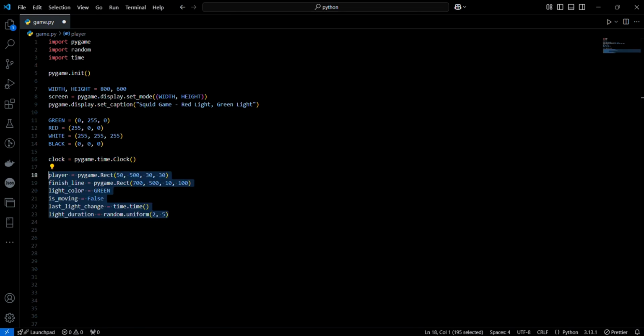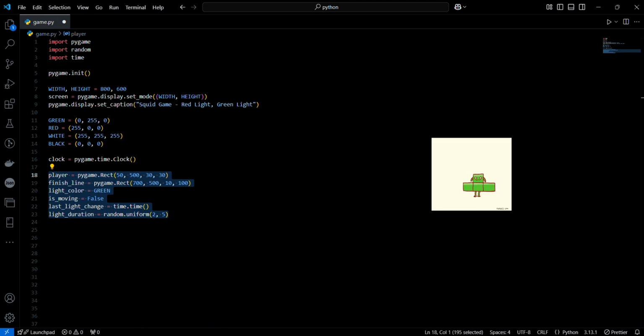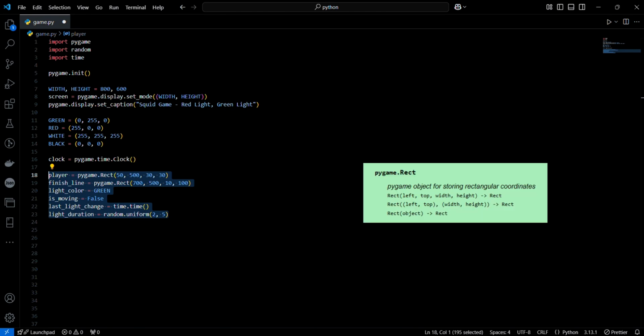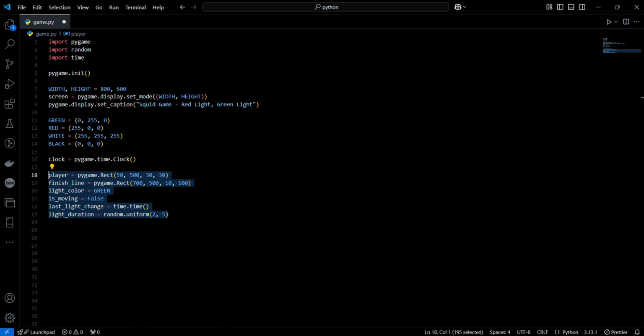But next we're going to create some game objects, and this right here, as you can see, we have the player, the finish line, the light color, the is moving. We're going to check if the light is changed and the duration of that, and each of those are assigning some values. So the player and the finish line are just going to be rectangles, but all rectangles are equal and important. Anyways, so as you can see here, we're giving this a position and a size on the game board, you can call it, and this is just the shapes for the player and the finish line.